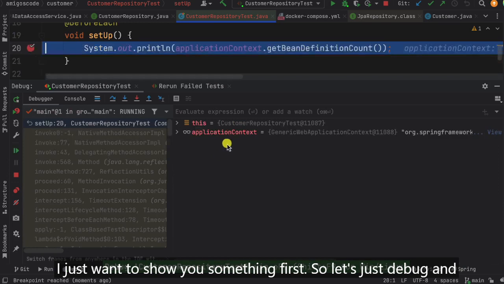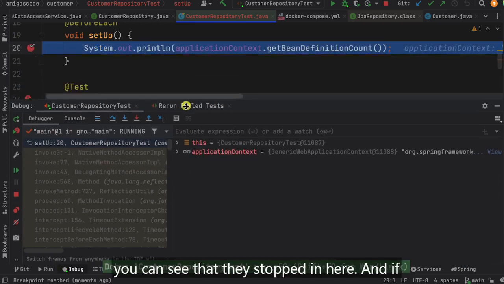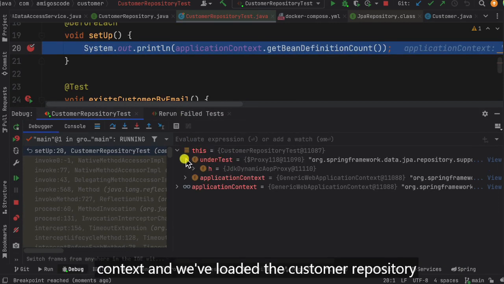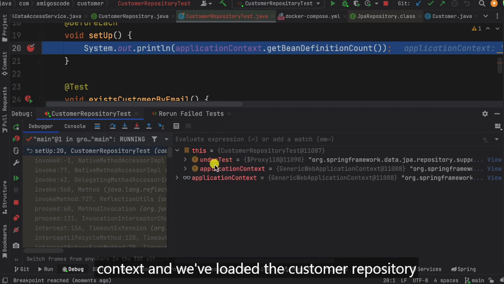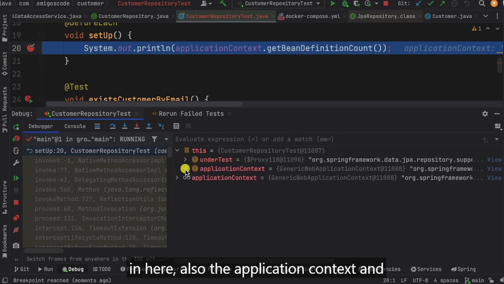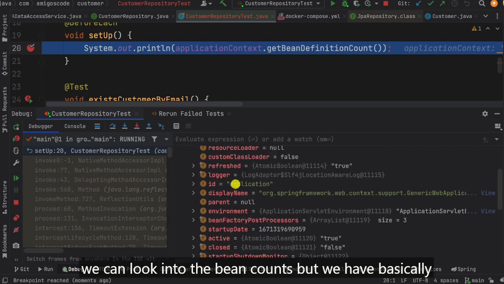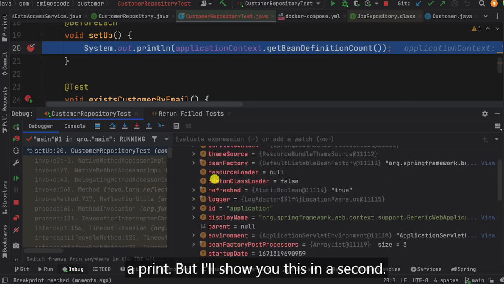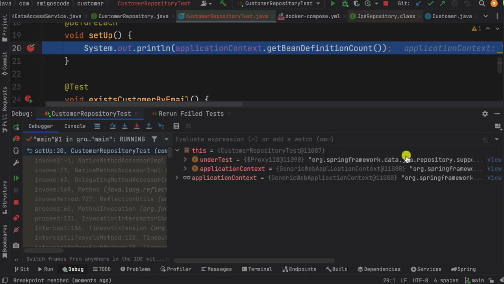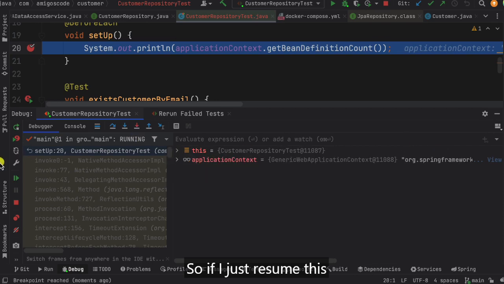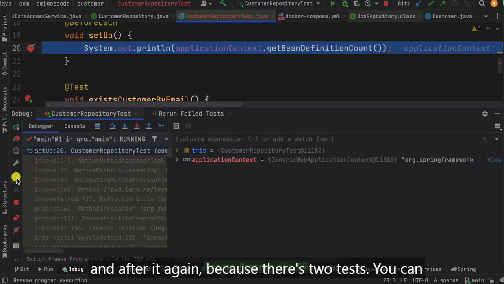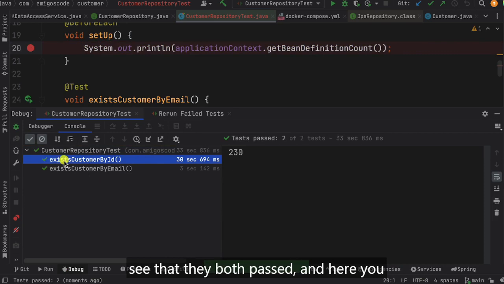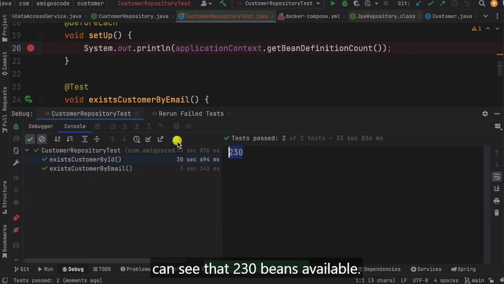So let's just debug. And you can see that this stopped in here. And if I click on this, you see that we have hold of the application context and we've loaded the customer repository in here. Also the application context, and we can look into the bean counts, but we have basically a print, but I'll show you this in a second. So if I just resume this, and I have to do it again because there's two tests, you can see that they both passed. And here you can see that 230 beans available.